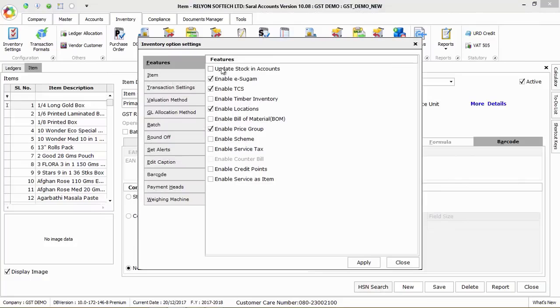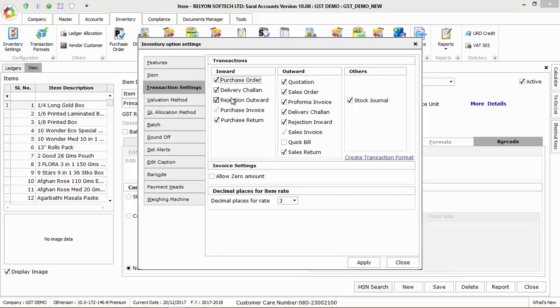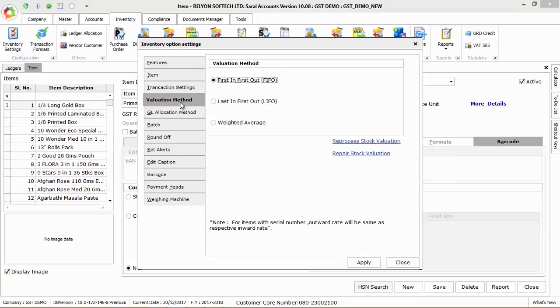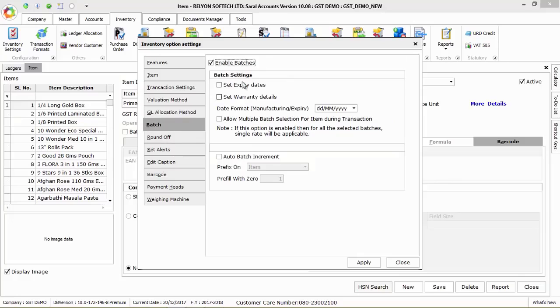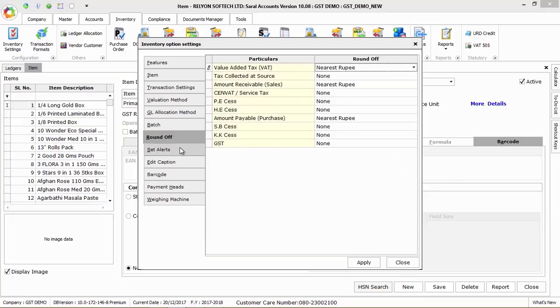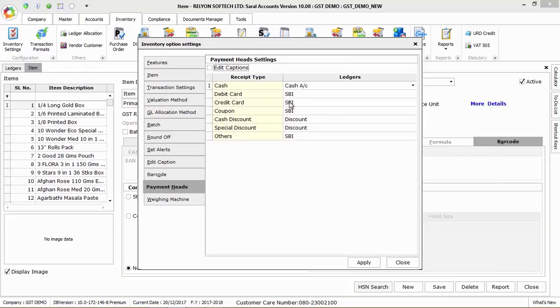In inventory settings, the user can select what settings are required for their operations like item code, serial number, MRP applicable or not, whether local language support is needed or not, etc. All type of commercial transactions like quotation, PO, rejection, sales order, invoicing, etc. is available and the user can select whichever is required. Many other settings are also provided. Batch, barcode integration, integration with weighing scale is also provided.